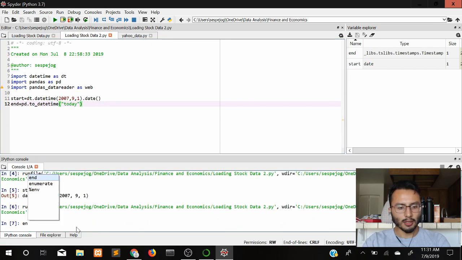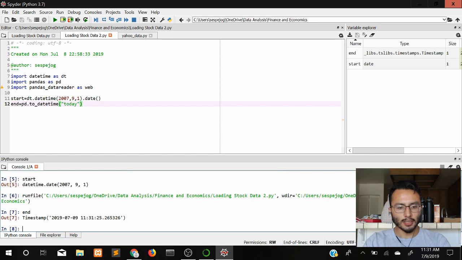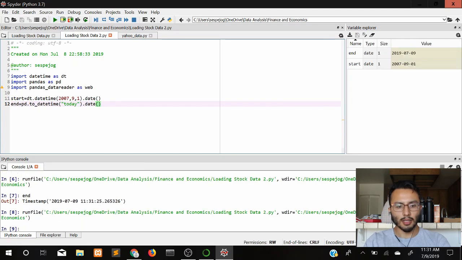Let's put it in. See, it's a timestamp object. So it gives us the hours, minutes, seconds, and milliseconds. So we don't really want that. So we're going to have to put date again. And that gets rid of everything for us. So let's run that. See, now the value is here.